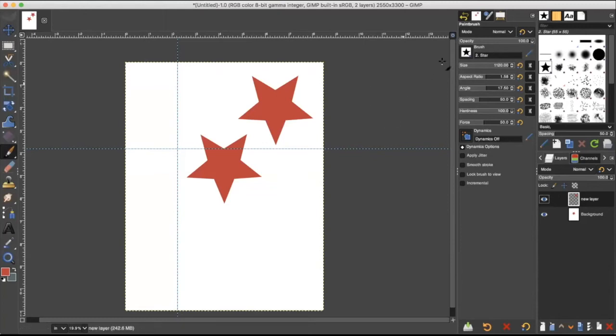Well, after you familiarize yourself with everything, you see there's a whole bunch of tools. There's a paintbrush, a pencil. Any tool that you select from over here is going to come up in your tool options window, and all of your options are going to be there. You can change the size, the aspect ratio, the spacing, the hardness, the force. All of those are available to you.